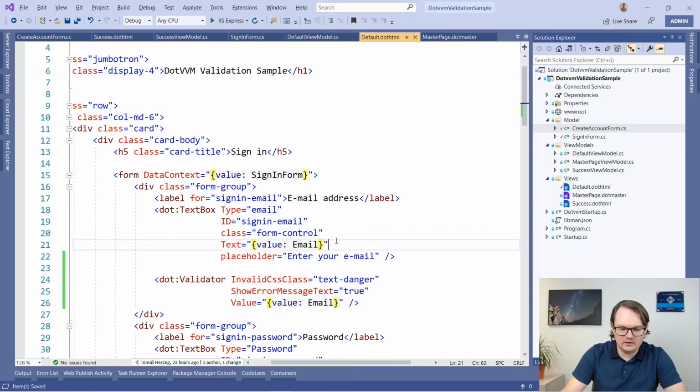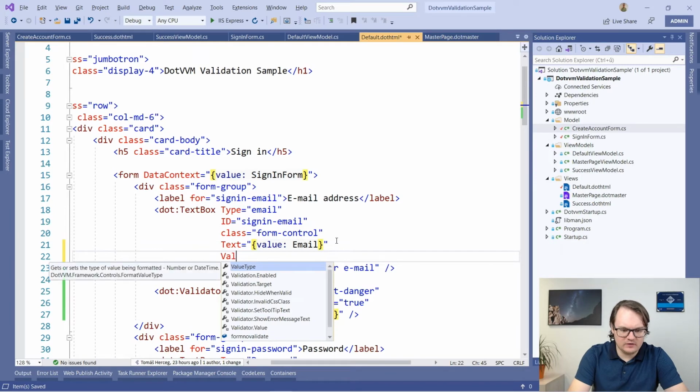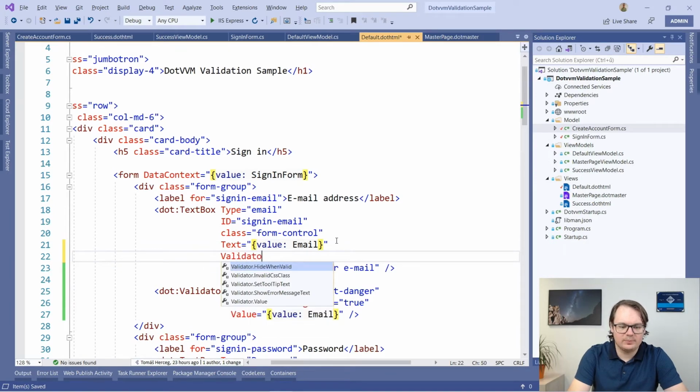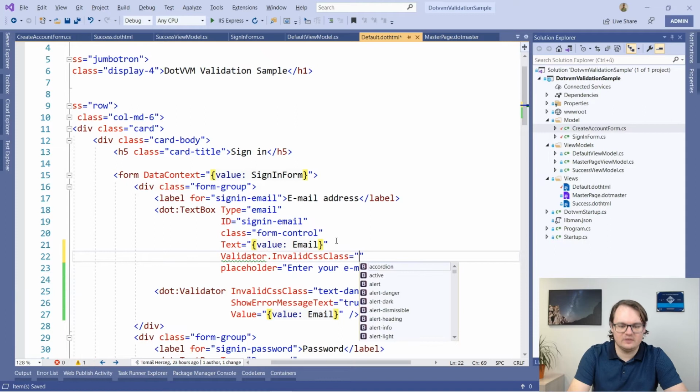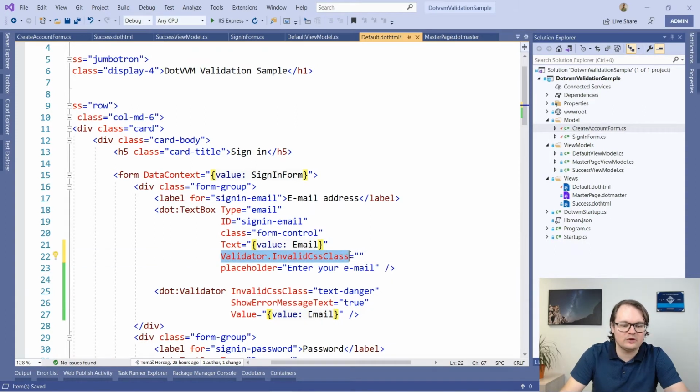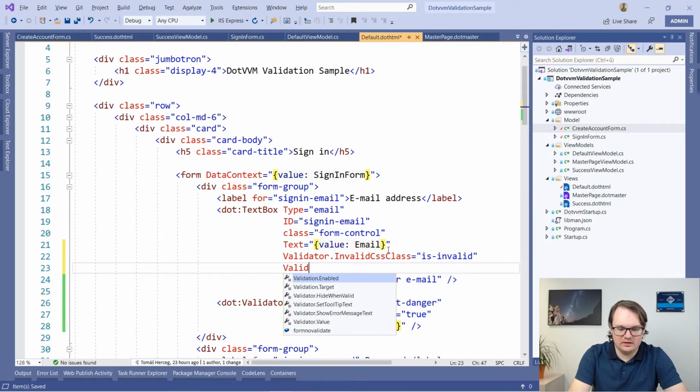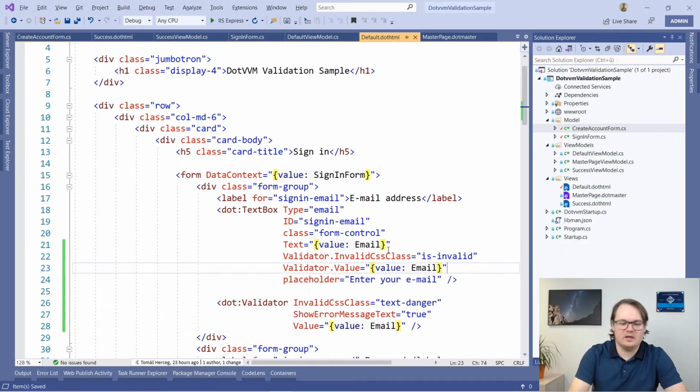So we can do two things. You can use the validator properties even without the validator control. So you can use validator.invalidCssClass. This kind of property is called an attached property because you can use it on any HTML element or on any DotVVM control. So invalid CSS class is invalid, and you can say Validator.Value equals Email, and you need to use the data binding here.